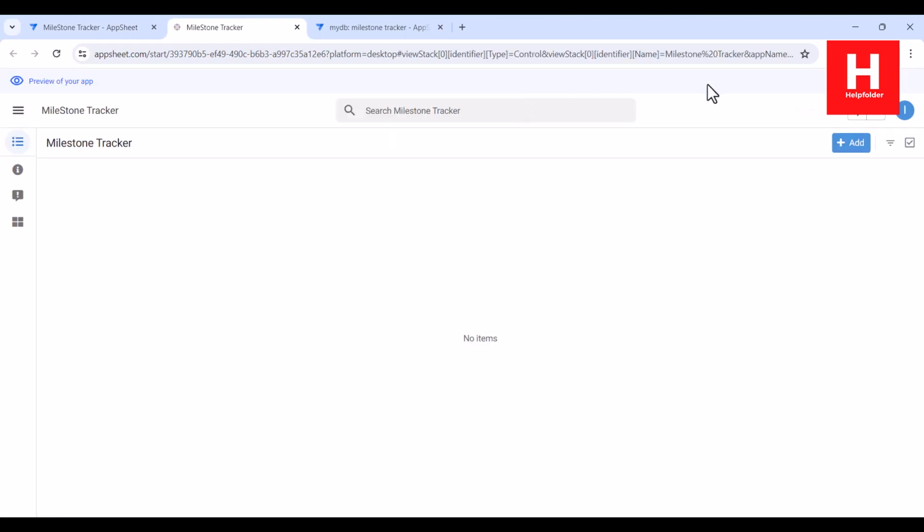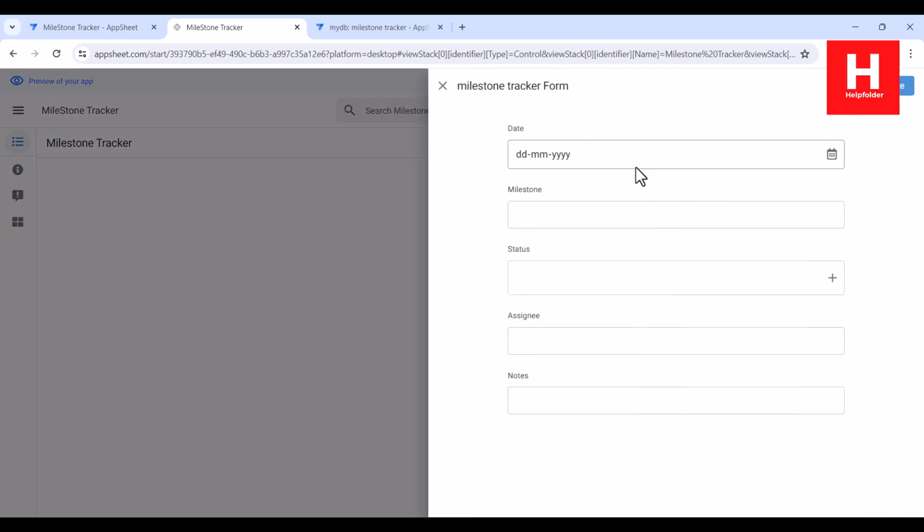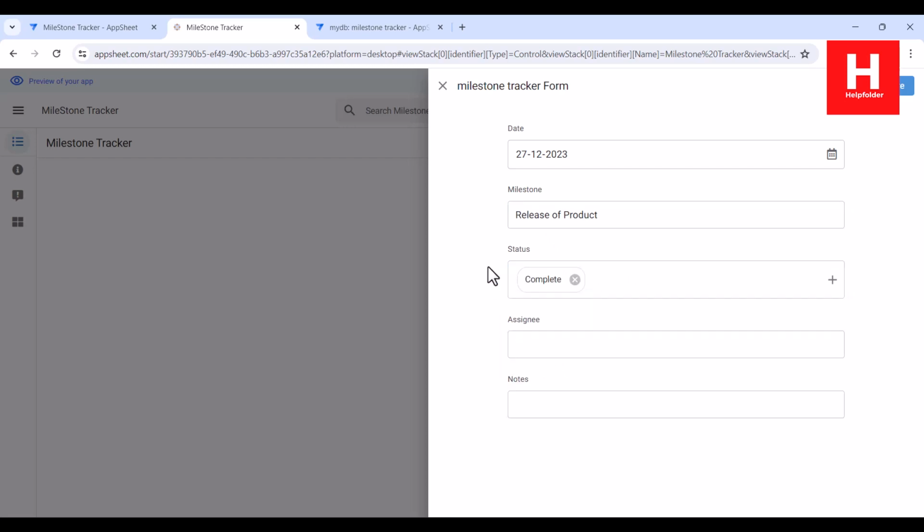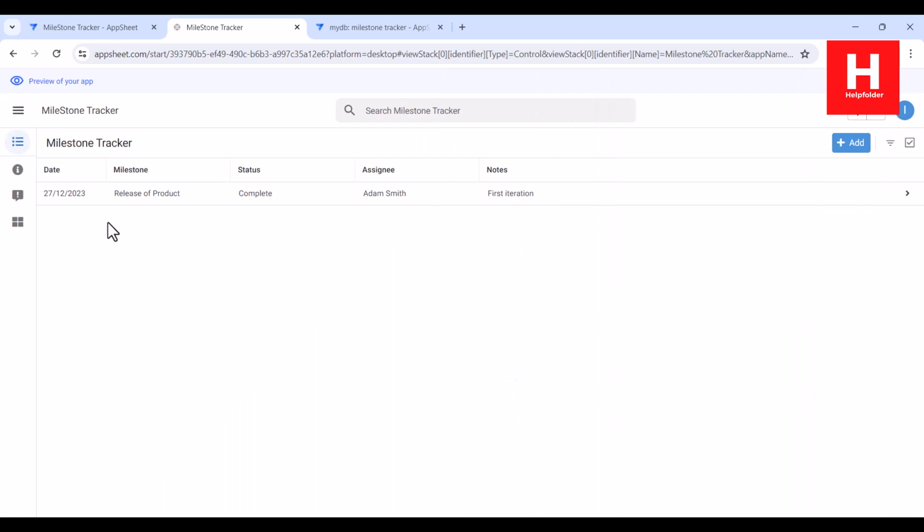Right now what I can do is click on add, choose the date, let's see, milestone, and you can bring the status as complete, assignee, let's see this, and finally you can add something like iteration related data as well. Click save, and you have one of the tabular data entries within the milestone tracker.